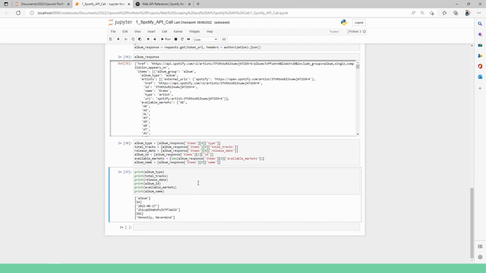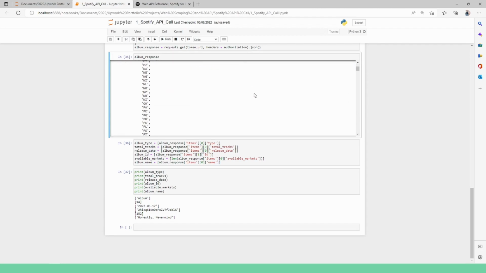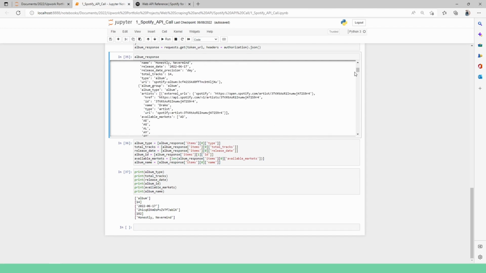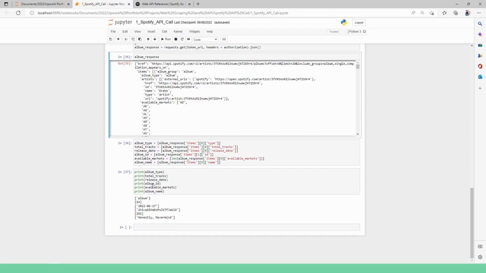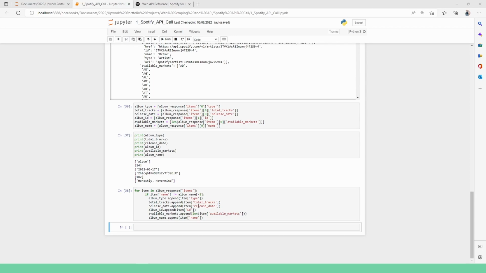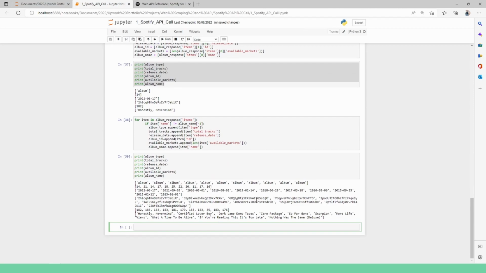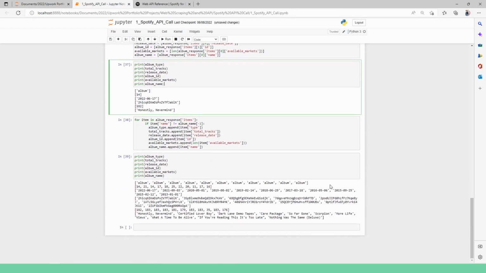So we'll now need to jump into this JSON file and create a for loop where we iterate, or loop, through these items and get all the variables that we are after. So if we loop through all the items for the type, total tracks, release date, IDs, and available markets, we can generate a list of all these variables here. And if we reprint them again, we see that now it's a list. So we've taken this JSON file and collapsed it into a list of all the albums that we are after. We see that this guy Drake has about 1, 2, 3, 4, 5, 6, 7, 8, 9, 10, 11 albums in the actual Spotify API.